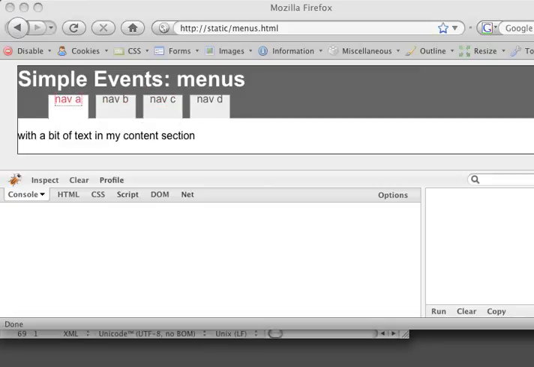In the next video, we're going to be looking at how we can actually manipulate the document object model. In other words, how we can manipulate the HTML on our page.